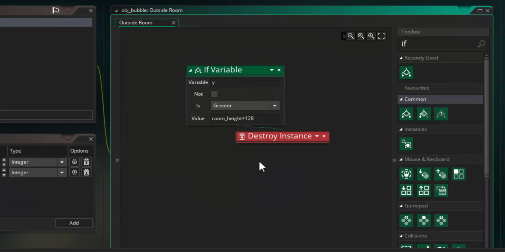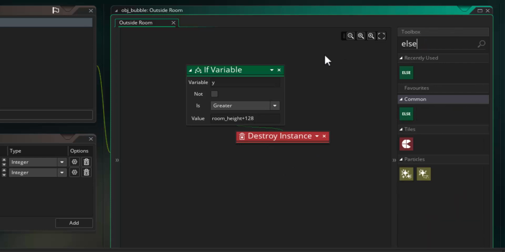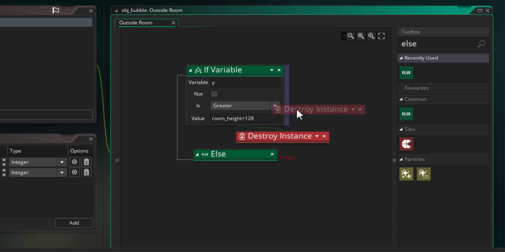However, if the bubble goes outside of the room but is not gone down past the bottom of the room, then we want to do something slightly different. So we're going to have the else block. We're going to drag that in, join that onto the bottom of the if variable. If you didn't see what I did before for this destroy instance, just double check that you clicked and dragged it to the side of the if block and not below it.